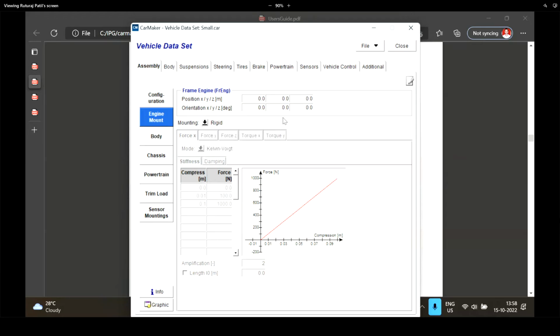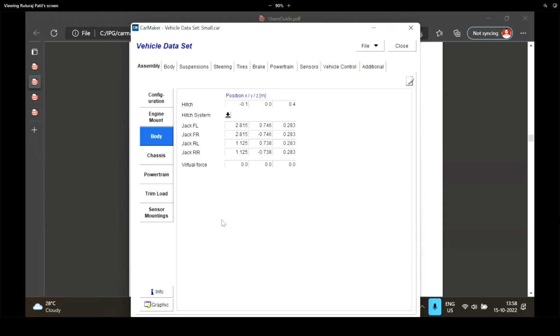Okay. Going on to body. The body tab can be used to parameterize the positions of hitch, jack points, and the point of attack of virtual forces. All the hitch point dimensions can be parameterized using this body tab. This won't make any difference in the vehicle performance. So it's up to you what you want to do, but it's better if you parameterize this.